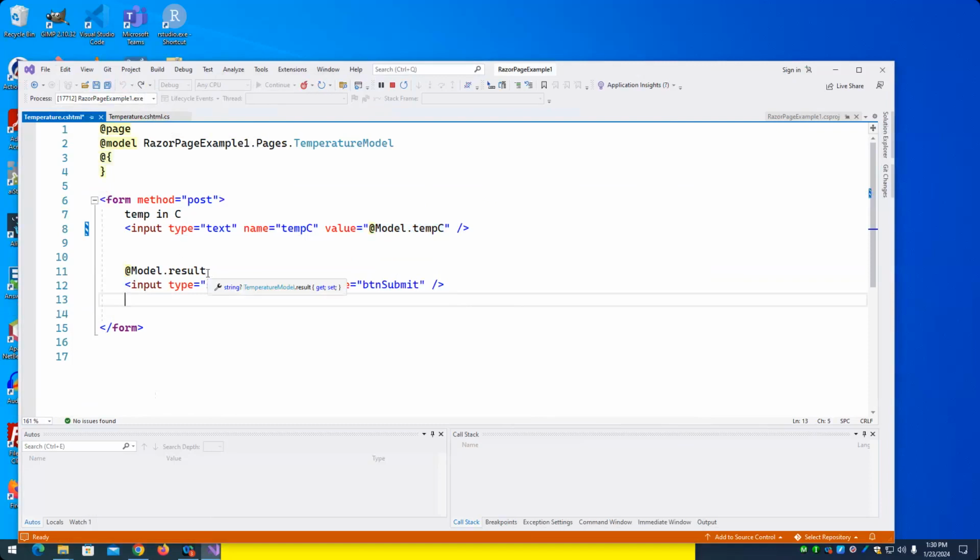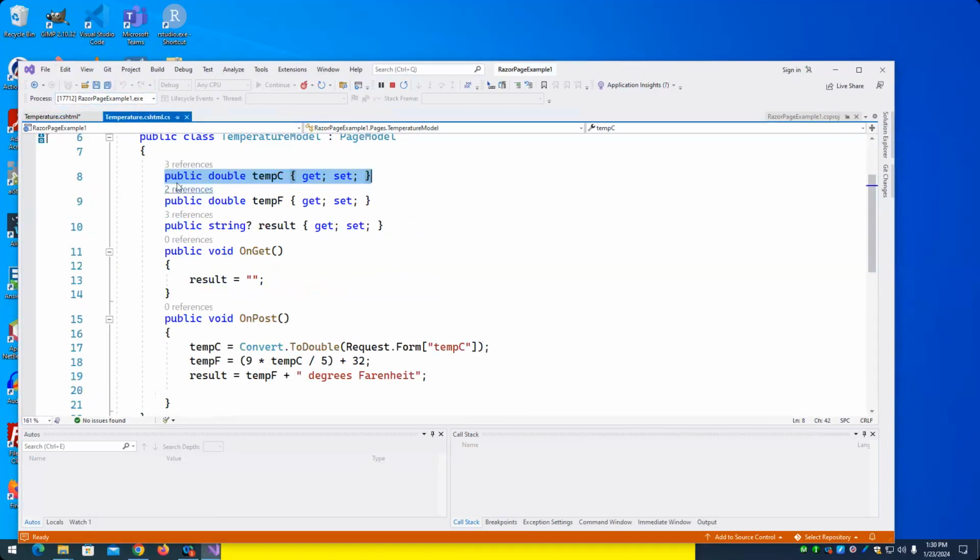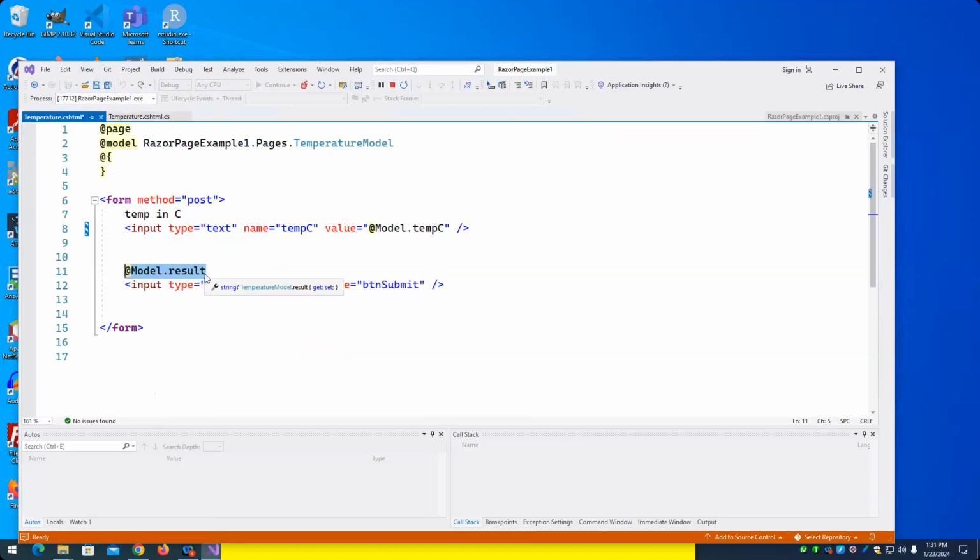Likewise, we have @model.result. That simply means take the value from the model in the variable result. So these two variables get put in these positions on the page. This one is so that the text box remembers what its previous value was. This one displays the result after we've done a calculation.